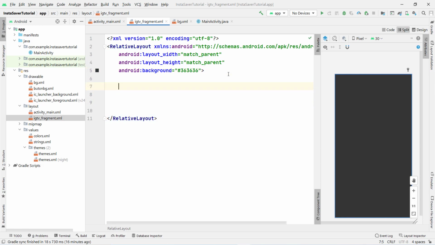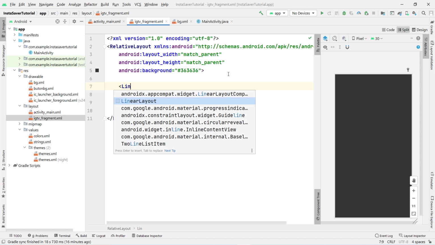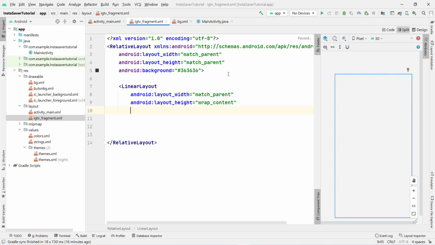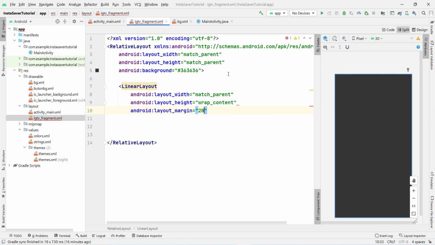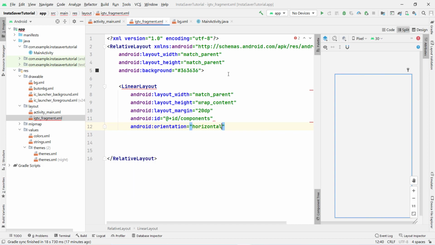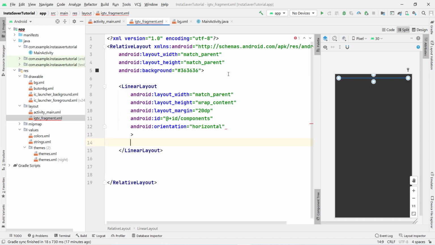Now inside the IGTV fragment, first of all I have to take a linear layout. Then I will set match parent and wrap content, and give the margin. You can give any margin, so 20 dp is fine. After this we have to give an id, so I give the id components, then the orientation horizontal. Now close this.